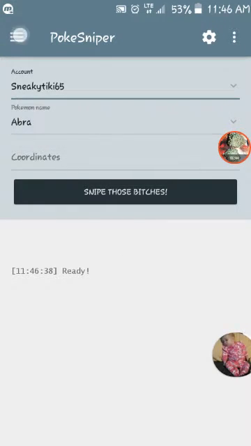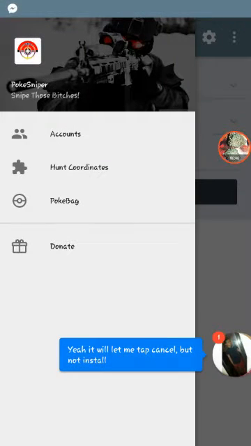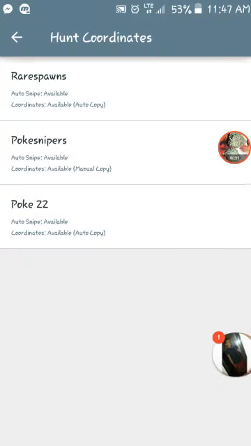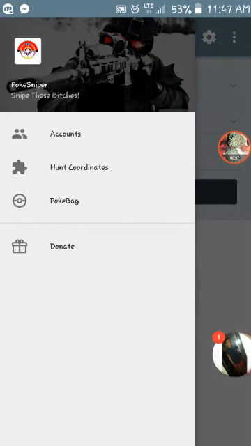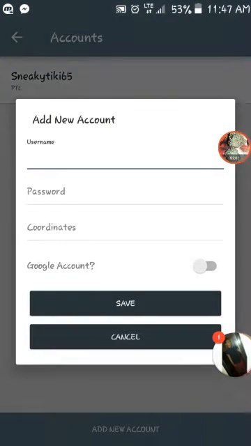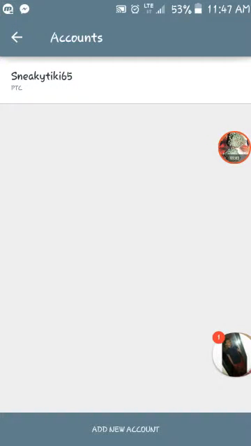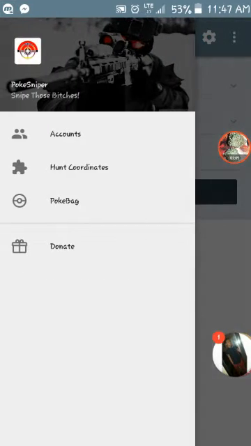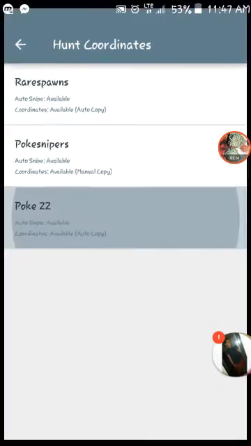Okay. I already have an account added, but you wanna go into here and click. You can hit coordinates and it'll take you, all three of these take you to websites. But first of all, you gotta set up an account. So go to accounts, add a new account, put your account in. I don't know if Google accounts work currently, but I just did a PTC account. Well, now what I do, hunt coordinates, PokeZZ.